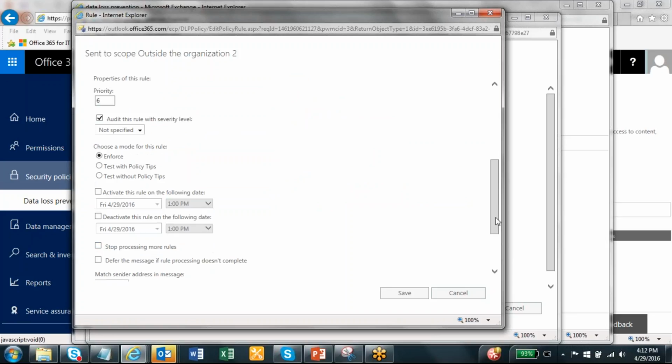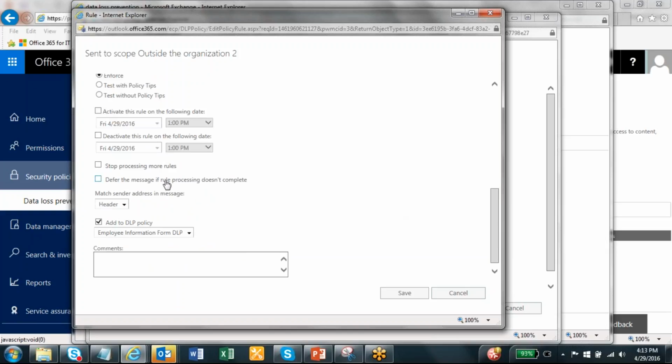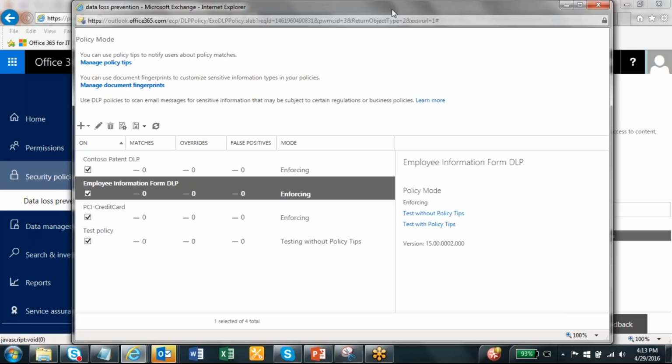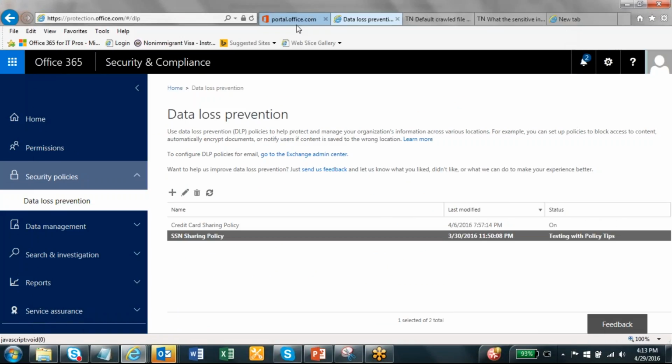As I told earlier, we can enforce the policy right now, or we can just test it out. With these options, we can say activate this rule on this date and time. Once we show the data we have collected by testing our policy to the management, and once management approves, we can activate this policy from this date and time, or deactivate it anytime when we get direction from management. So we can either stop or defer. On this page, I configured my rule. So let me show you how this policy actually works.